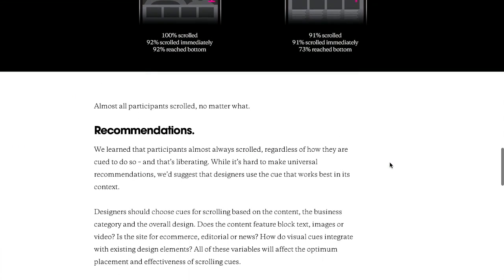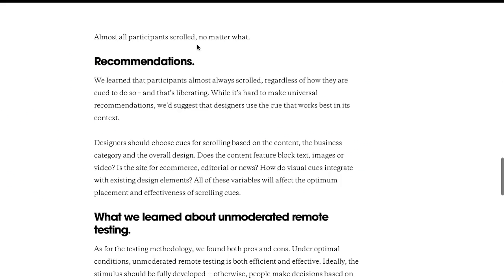So the lesson is almost all participants scrolled in this study no matter what, and that is the TLDR of the article, that pretty much everyone scrolls. About the only time that you could confuse users with scrolling is if you had a certain responsive size and you had some really nice padding around maybe like a hero image and it looked like maybe the content just ended, it might not necessarily be intuitive that you need to scroll there. So actually having a little bit of stuff cut off towards the bottom of web pages tends to help people scroll a little bit better.